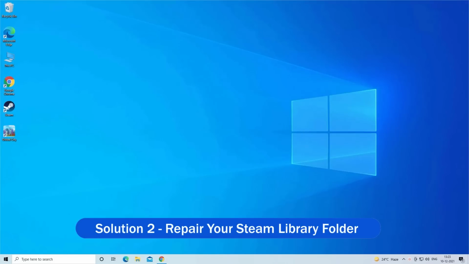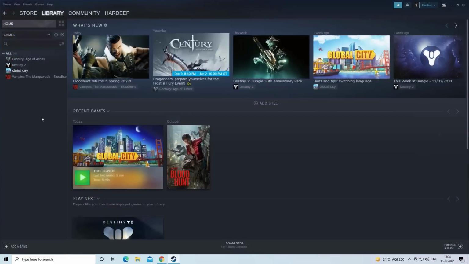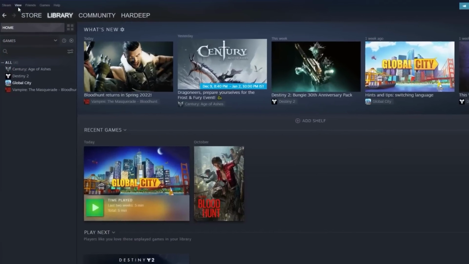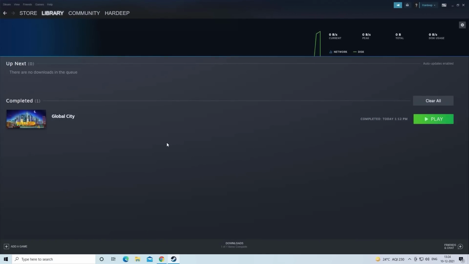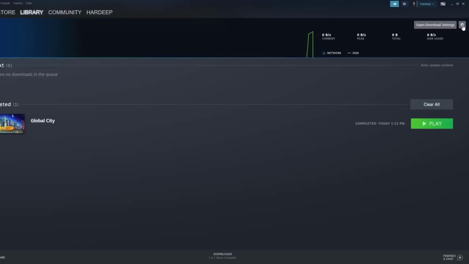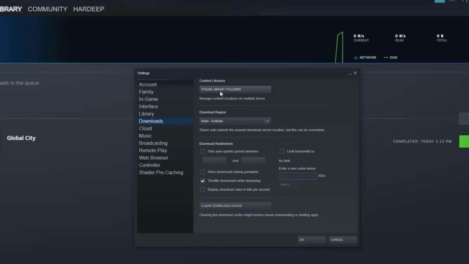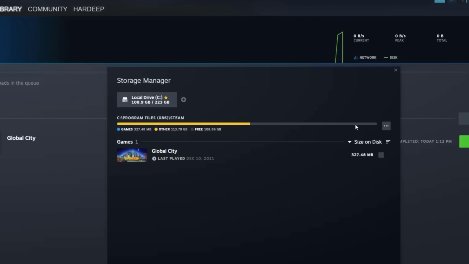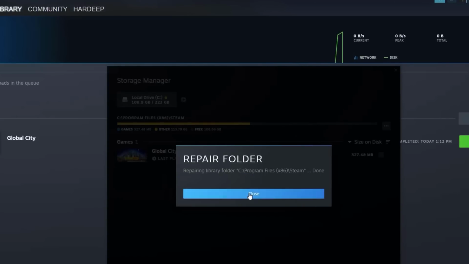Solution 2. Repair your Steam library folder. There is a possibility that the problem is with your Steam library folder, and due to this you are seeing an error. So, follow the steps to repair it. Start the Steam app and then click on Steam. Now click here, search for the Downloads tab, and under the Downloads option, look for Steam Library Folders and click on it. Open the Steam Library folder and right-click on it. From the context menu, hit the Repair Library Folder. Wait till Steam repairs the library folder, and once the process is finished, check if Steam starts syncing your files or not.